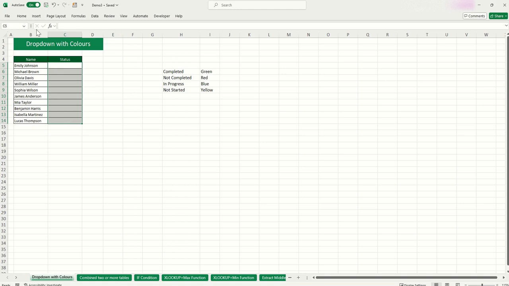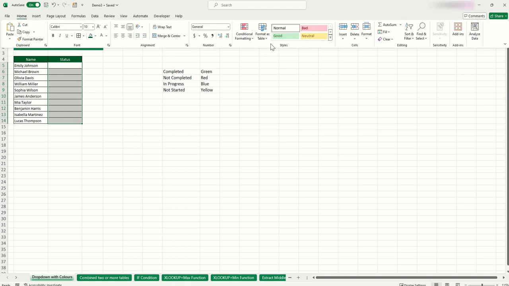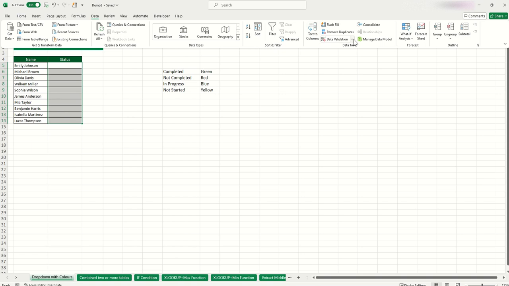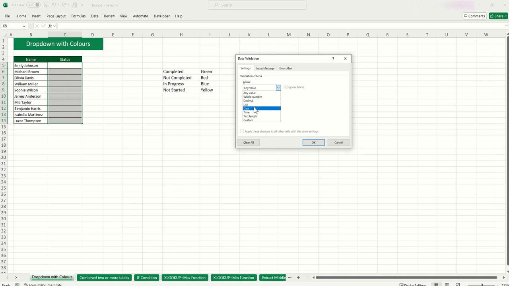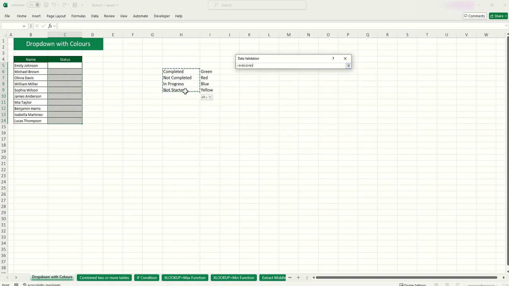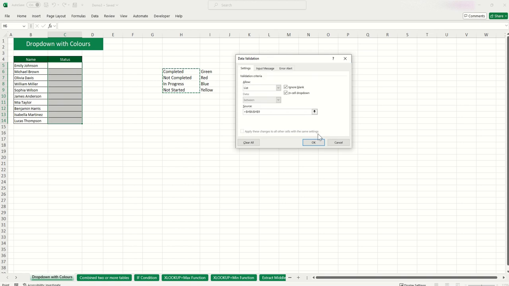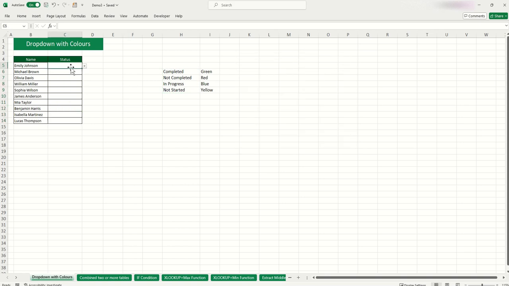Select the cell, click on the Data button, click on Data Validation, and select List from the drop-down, and select the source, and select the range. Click on OK. Now here we can see the drop-down has been created.